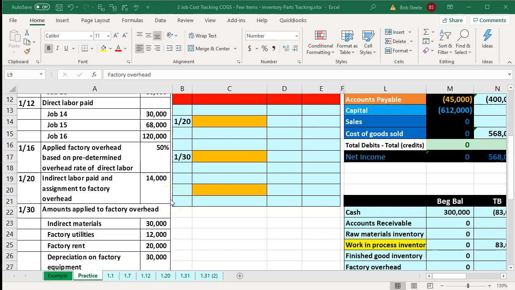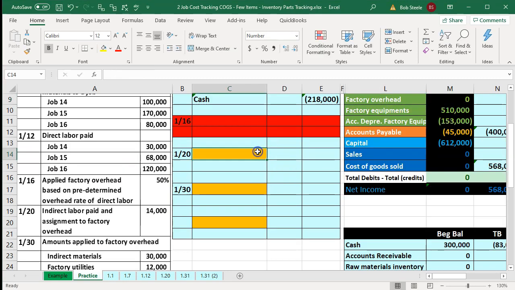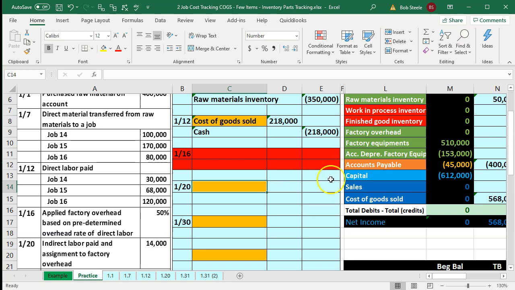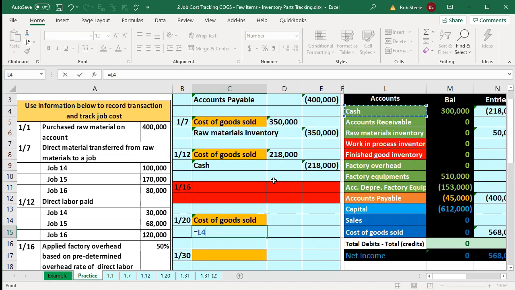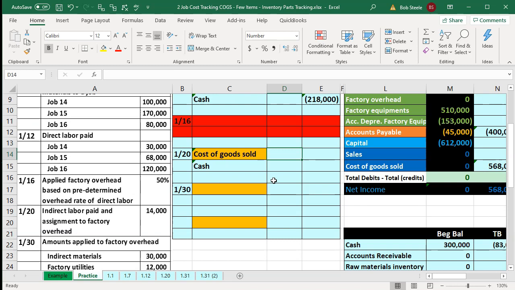So we had the actual overhead, the indirect labor paid. So we paid someone indirect labor, like the supervisor or someone working in the factory, on all the factory work that we need to apply to all the jobs. We would then normally debit the wages payable or the wages expense and credit cash. Now, instead of debiting work in process or instead of debiting the factory overhead, we're going to apply it directly to the cost of goods sold. We're just going to say this is going to be cost of goods sold, and then we're going to apply it out directly, and then the credit is going to go to cash. And that's going to be for the amount of the 14,000 debit and credit.